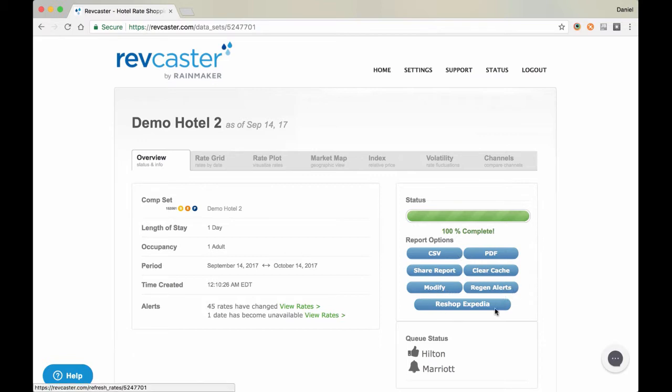These bottom three buttons, which include the new Regenerate Alerts button and the new Reshop Expedia button, all three of these, you have to be logged in to see, because they do modify what's stored in the database.